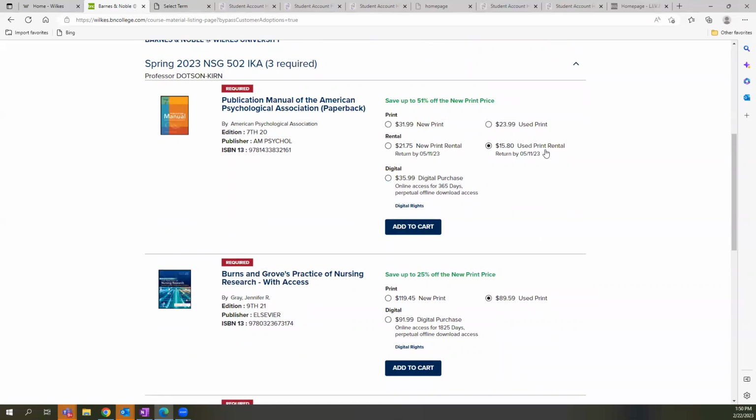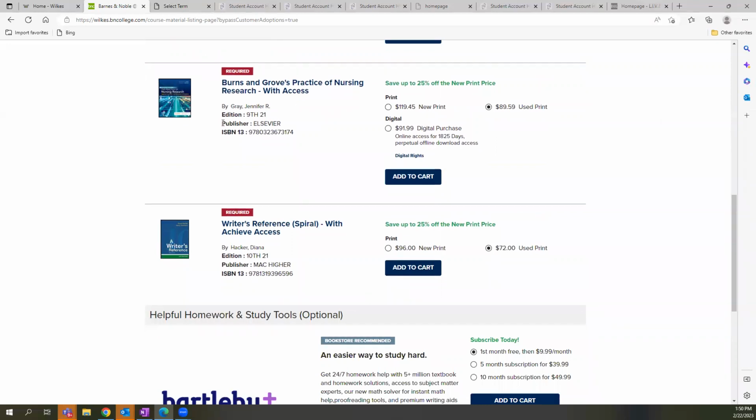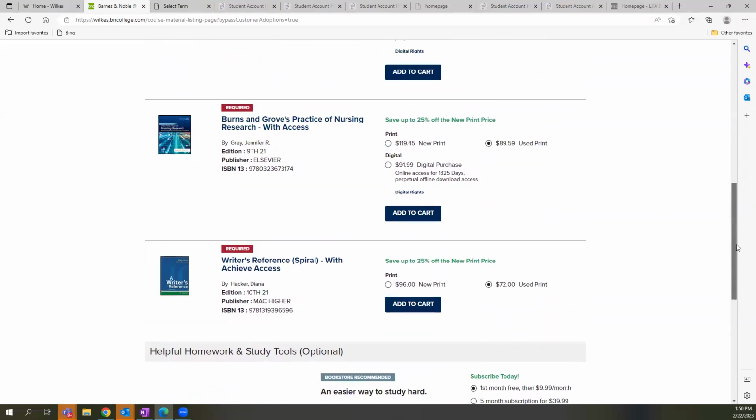Here you can see there's different options as well that we try to offer. There's the new version, the used, rental, there's the digital. So there's a bunch of different options that you can choose. Of course, those options kind of depend on the edition of the book. If it's a newer book, you may have a used option and a new option. It kind of depends, but we try to make sure that there are different options to help fit everybody's budget. Once you've made your selections, you go ahead and add those to the cart.